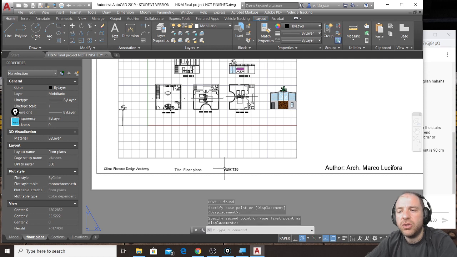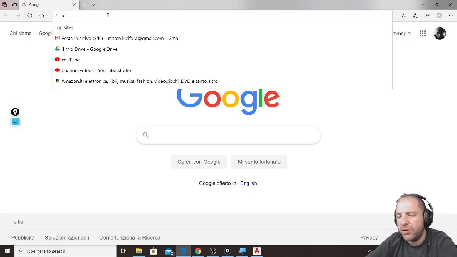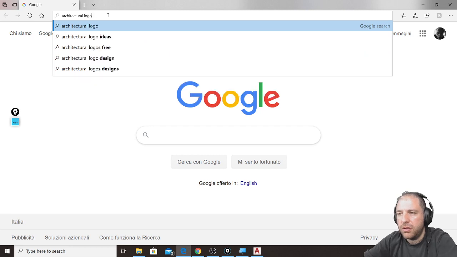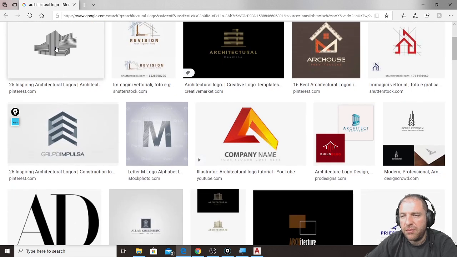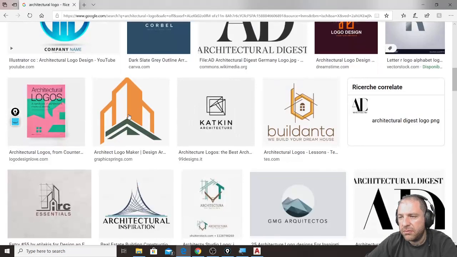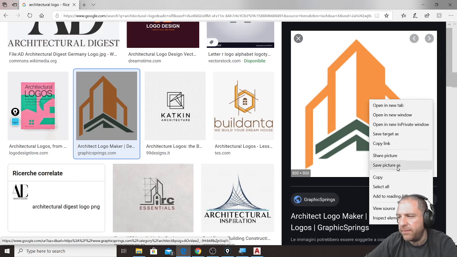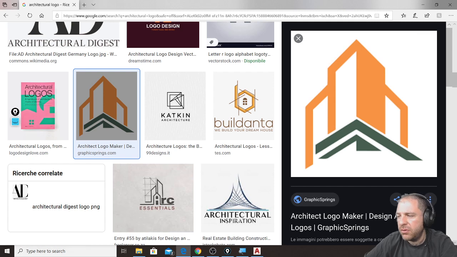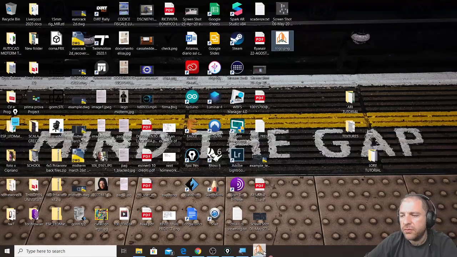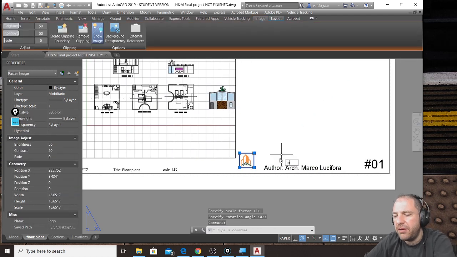I want to add also my logo, but let's choose just whatever logo. Okay. Which one? I mean, this is terrible. Let's pretend that this is my logo. It is not. So I can save this picture. We'll call it logo. And I will drag and drop this into my paper space. Perfect. So that I also have my beautiful logo.